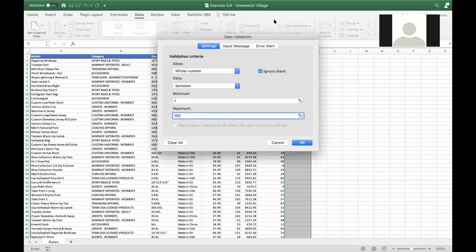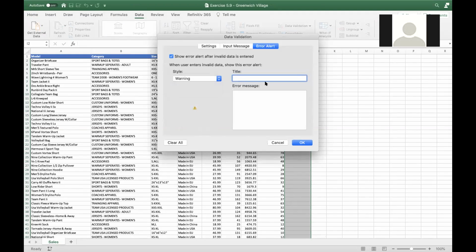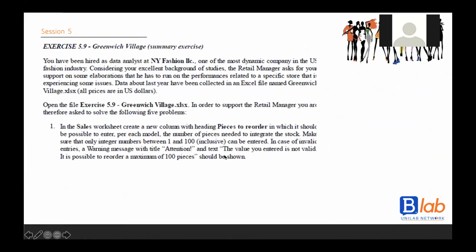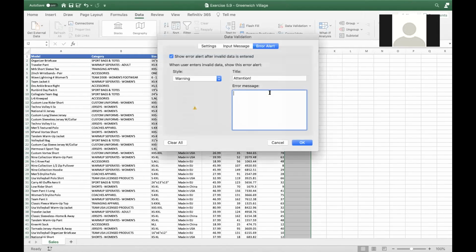But in case during the exam you panic and you have doubts, right after I write this, I'll show you how to check. Super easy. So the alert: attention, the value entered is not valid, it's possible to reorder only 100 pieces. I don't know exactly what was written. When you're in the exam, check that it's exactly what is written, but here it's okay.